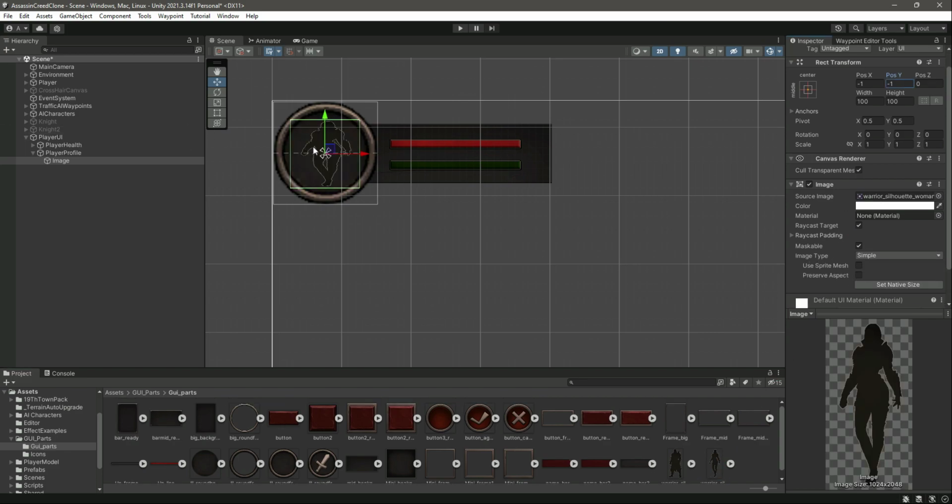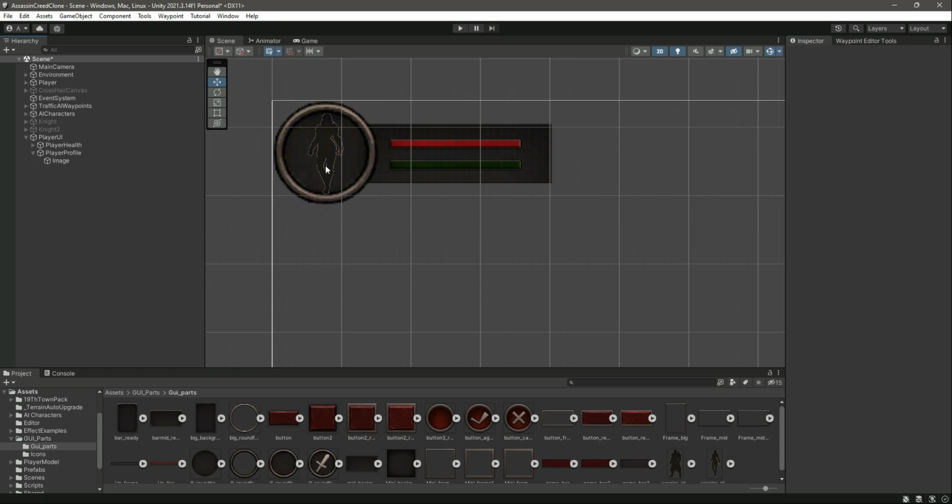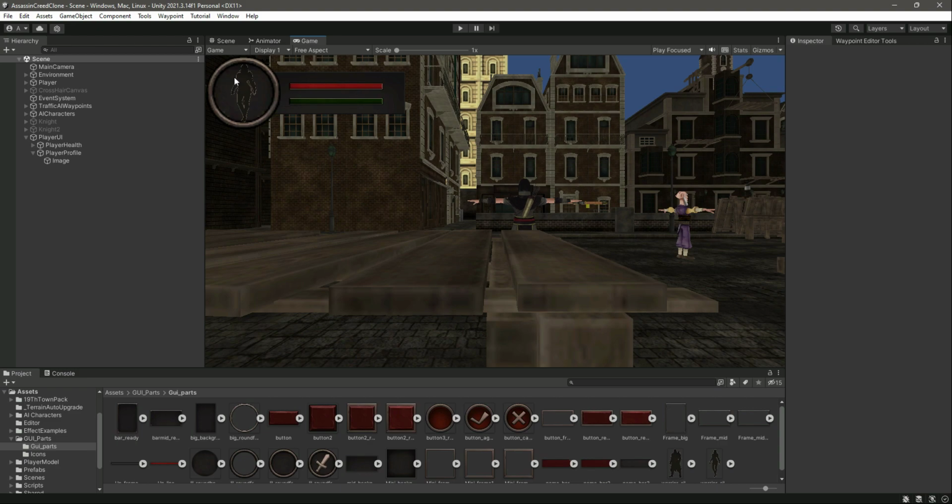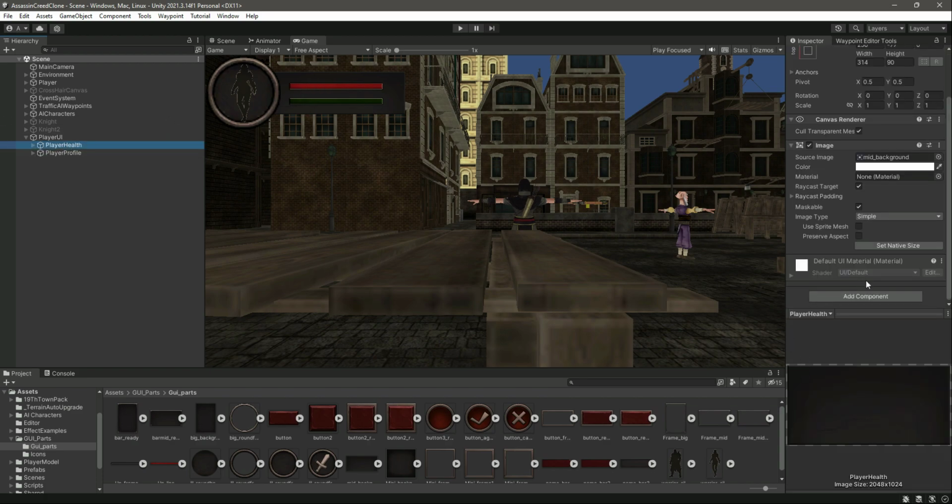As you can see, this is the image. Let's change the width to 70 and the height to 125. As you can see, it looks good like that. So now we have the player profile as well, and also we have this beautiful player health and player energy in here.